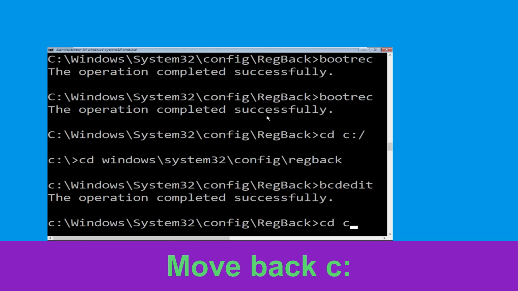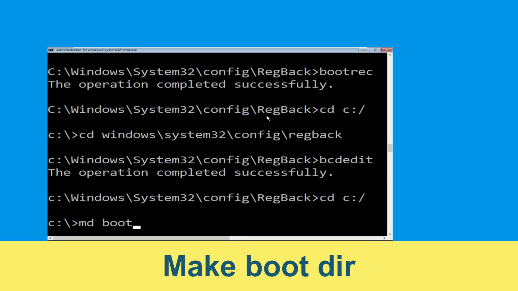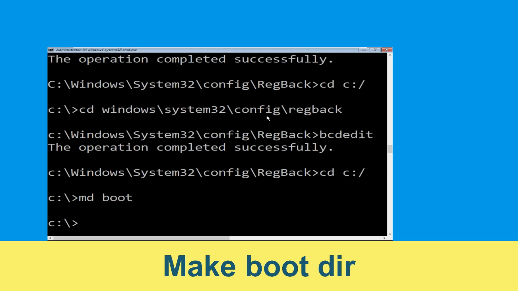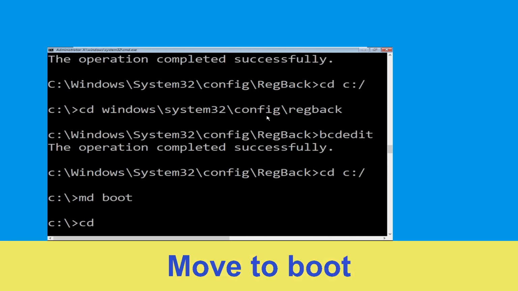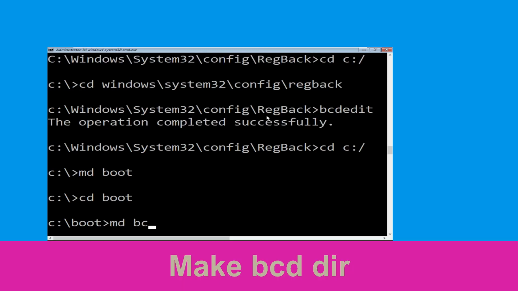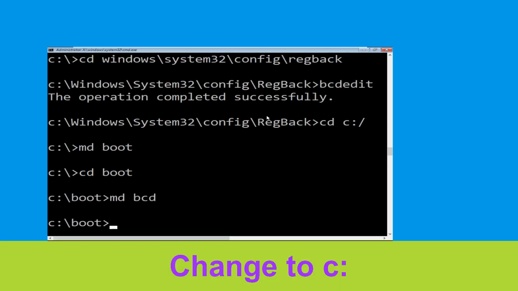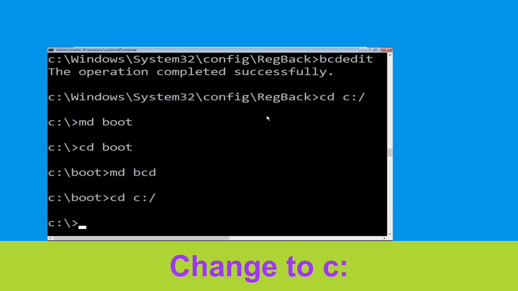Now execute this command. Type cd space c colon / and hit enter. Now type this command md space boot and simply hit enter. Type cd space boot and simply hit enter. Now type md space bcd and simply hit enter. Now type cd space c colon / and simply hit enter.